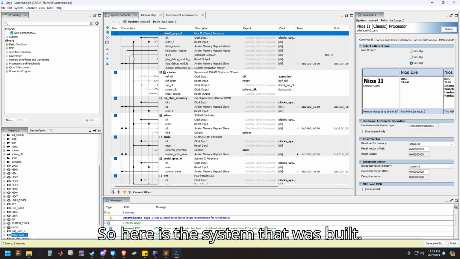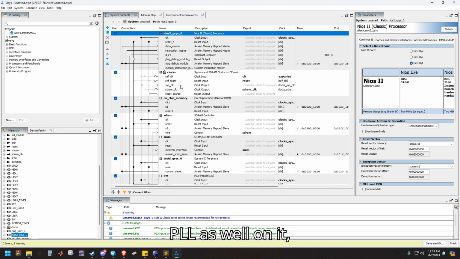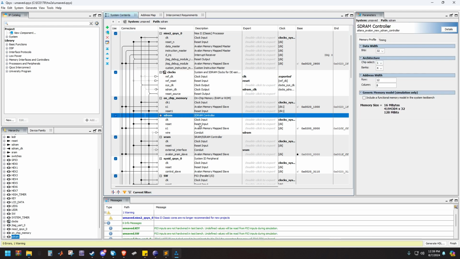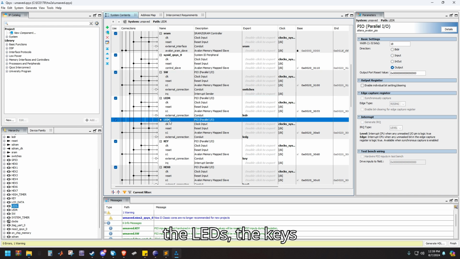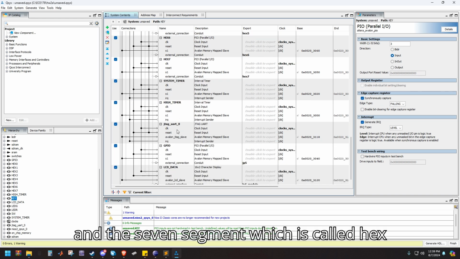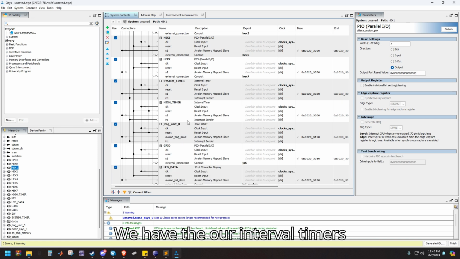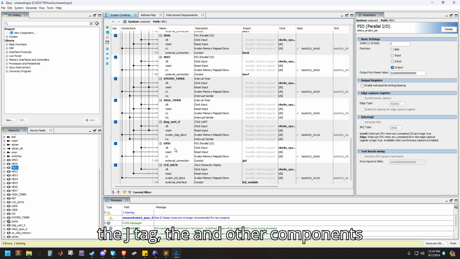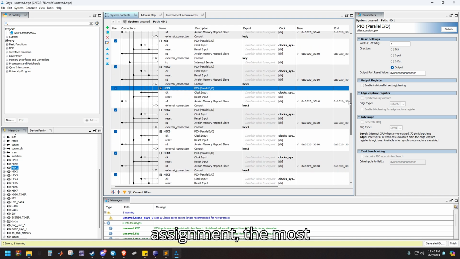So here is the system that was built. We are using SDRAM, so there is a PLL as well on it, which is the clock that we're using, not the built-in clock that is here. So this is the SDRAM here, and then we have the switches, the LEDs, the keys, and the 7 segment, which is called hex 0 through 7. We have our interval timers and our high resolution timer, as well as the JTAG, and other components that we are not going to use on this assignment.